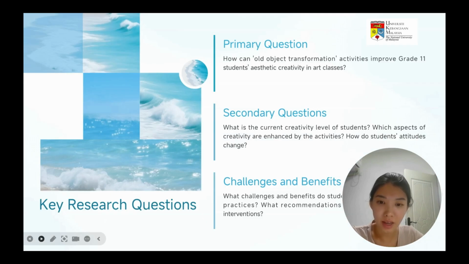We centre our research on questions. Primary question. How can old object transformation activities improve grade 11 students' aesthetic creativity in art classes? Secondary questions. What is students' current creativity level? Which aspects of creativity do the activities enhance? How do students' attitudes change? What challenges and benefits do students face in sustainable art practices? What recommendations can we make for similar interventions?